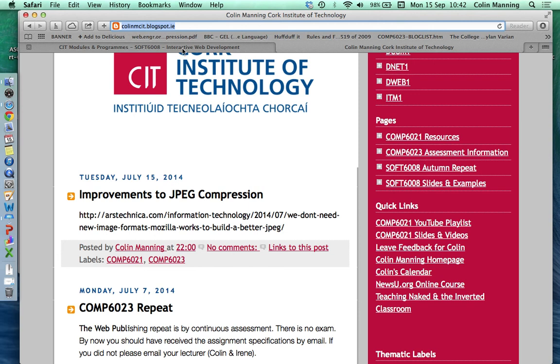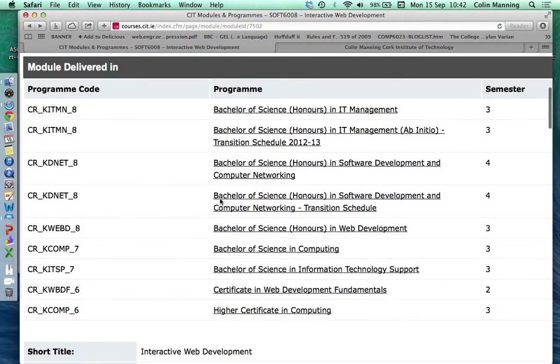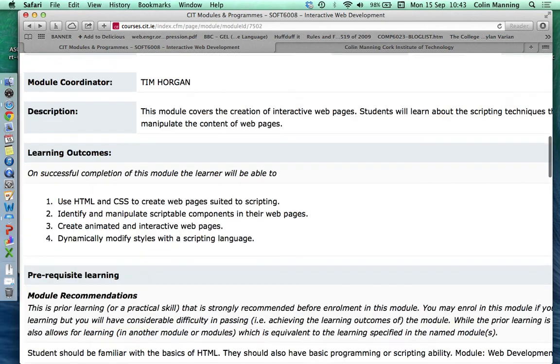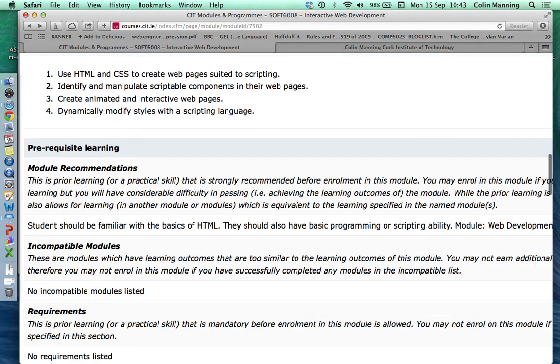So, onto this module. So this is Interactive Web Development SOFT6008. And it's a module all about JavaScript. The learning outcomes here, fairly straightforward. Use HTML and CSS to create web pages suited to scripting. Identify and manipulate scriptable components in their web pages. Create animated and interactive web pages.